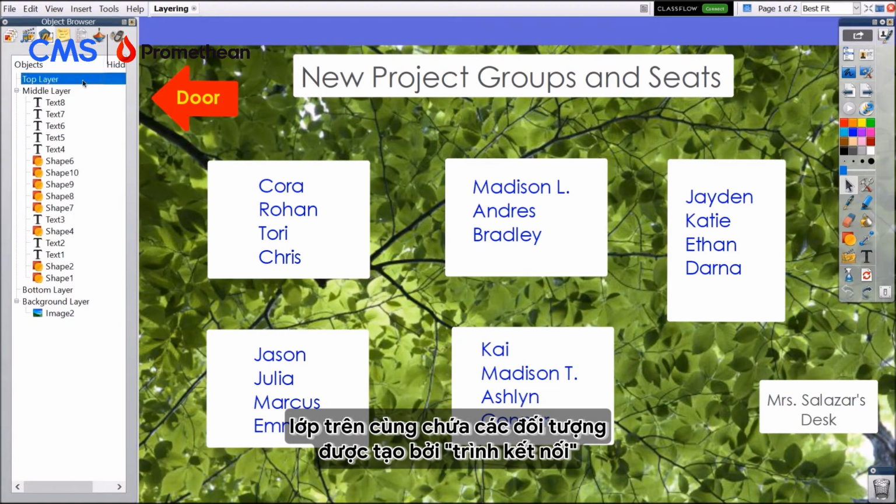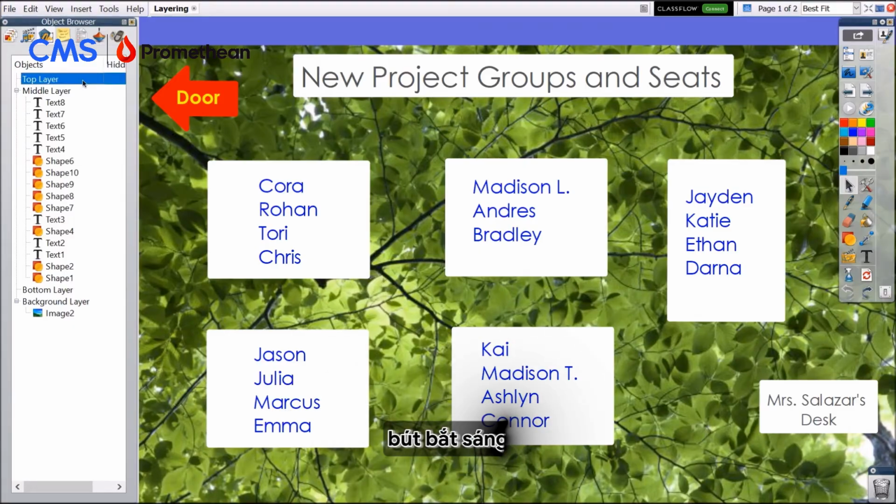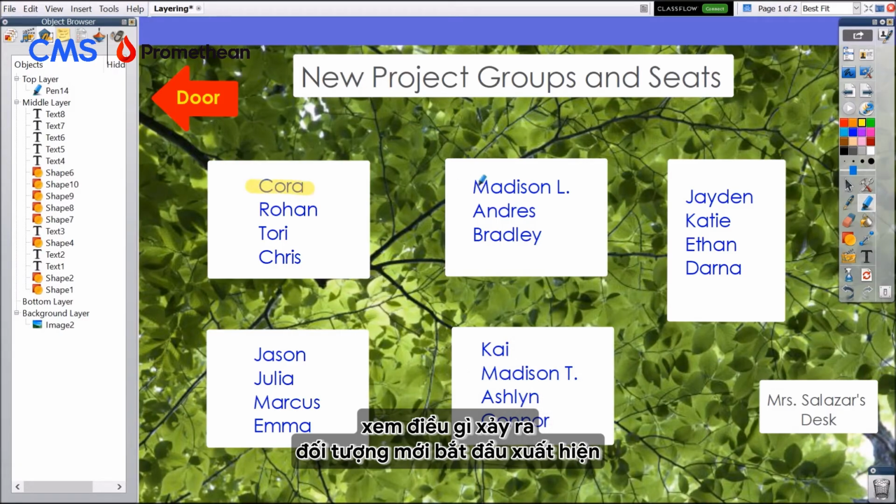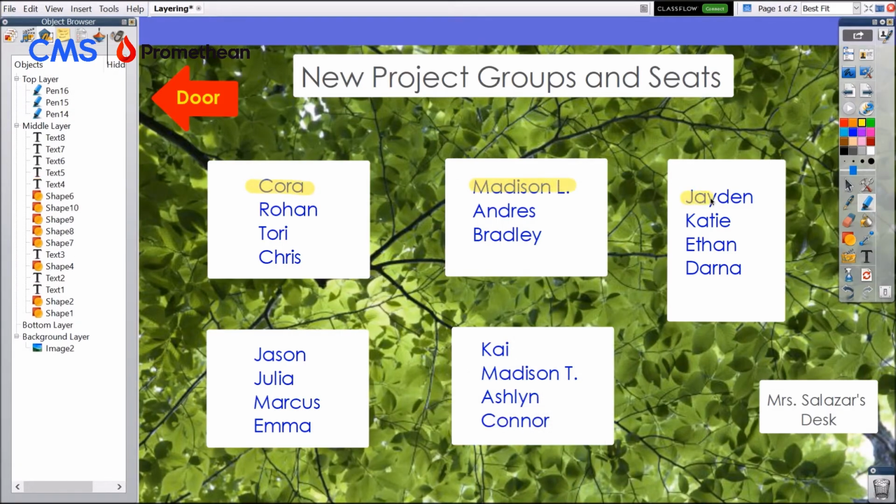The top layer contains objects made by the connector, pen, highlighter, and magic ink tools. As I highlight the group leaders' names, watch what happens. New objects begin to appear.